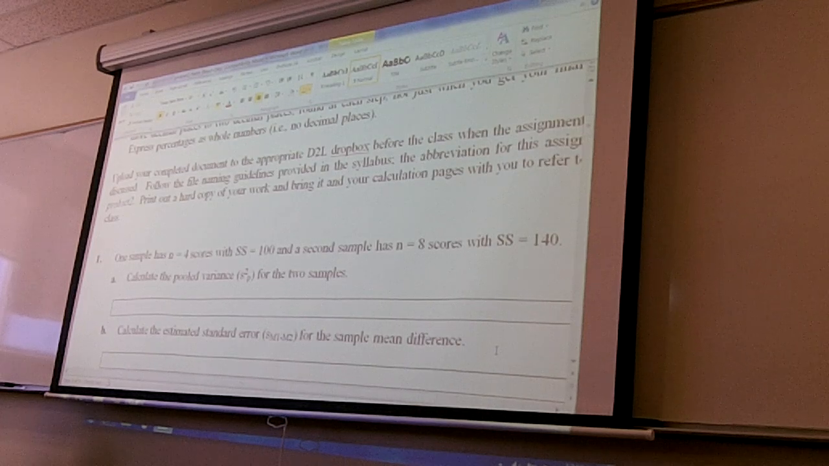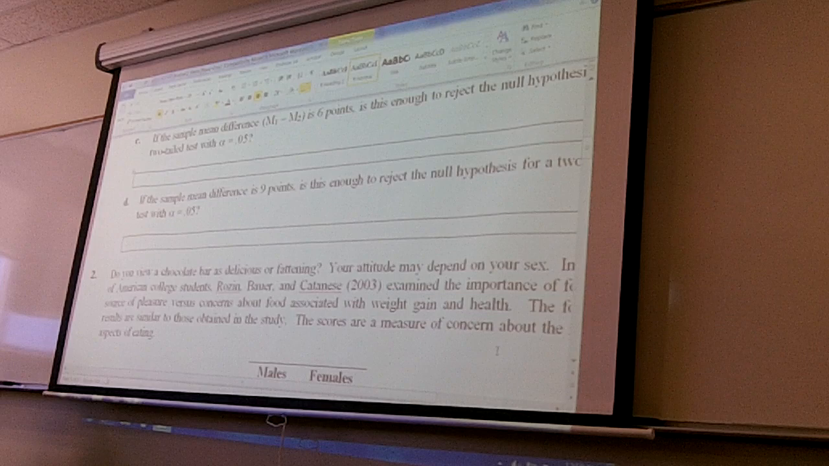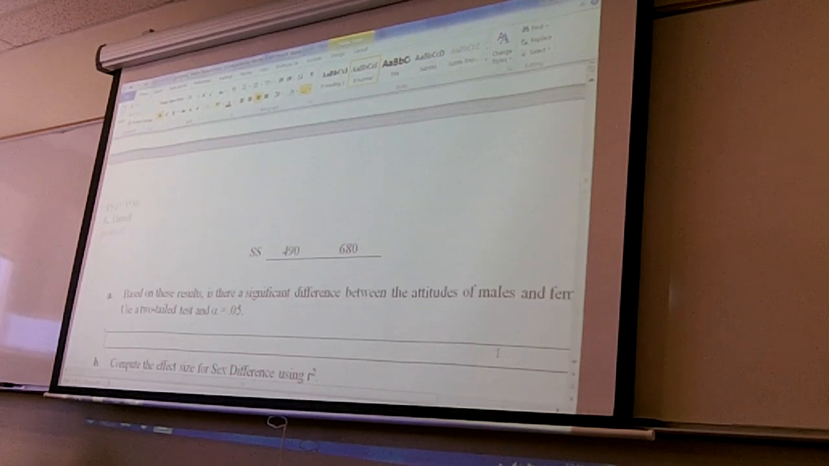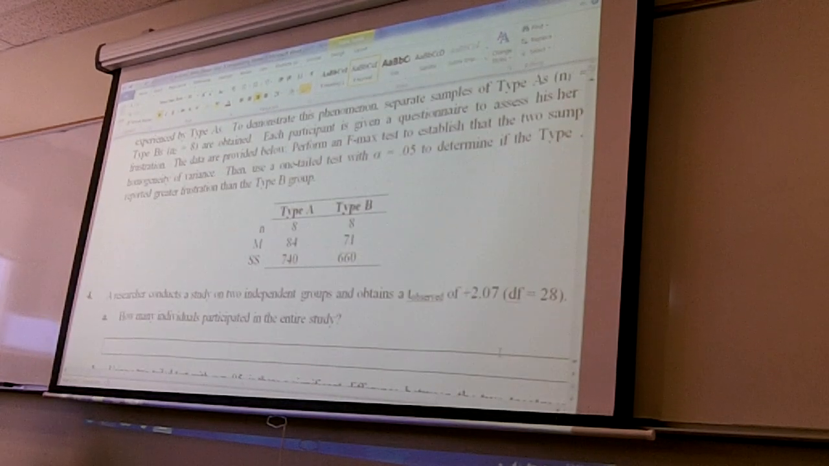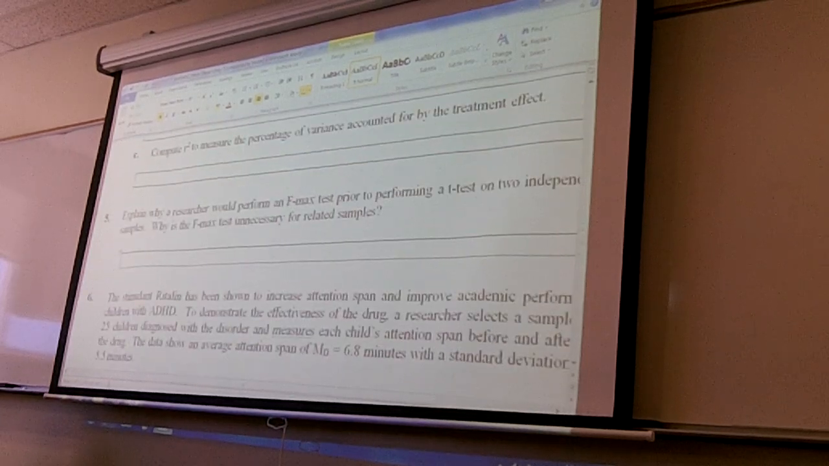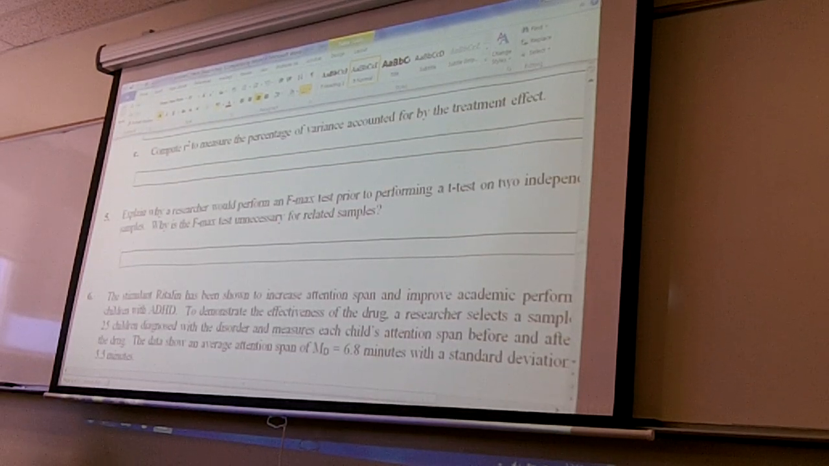Okay? You want to start working on problem set number 2? Lots of different kinds of problems. Again, not telling you which kind of test you're supposed to do. Just get up there and do it. Okay. There is one thing.